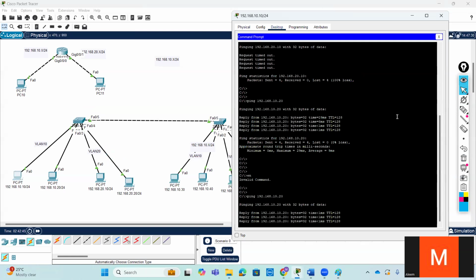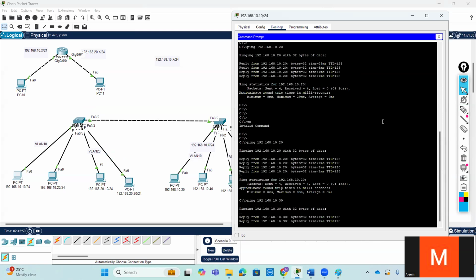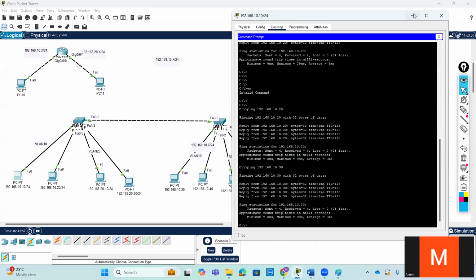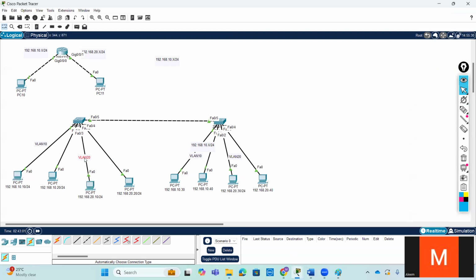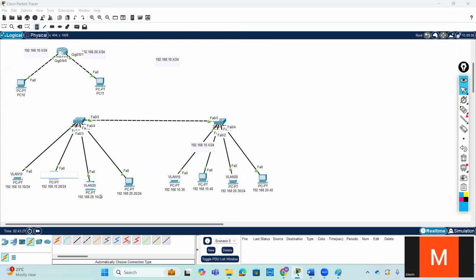We are able to ping, and if you try to ping the different location also, 10.30, we are able to ping. For a better understanding, this PC is VLAN 20, this PC is VLAN 10, this PC is VLAN 10, and this PC is VLAN 20, and for these we configured the same subnet. Here we'll take the VLAN again, VLAN 20, and this one is VLAN 10.